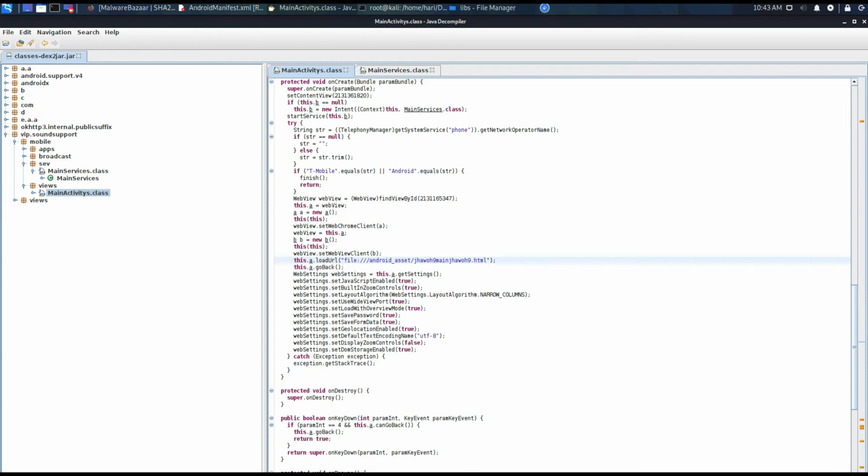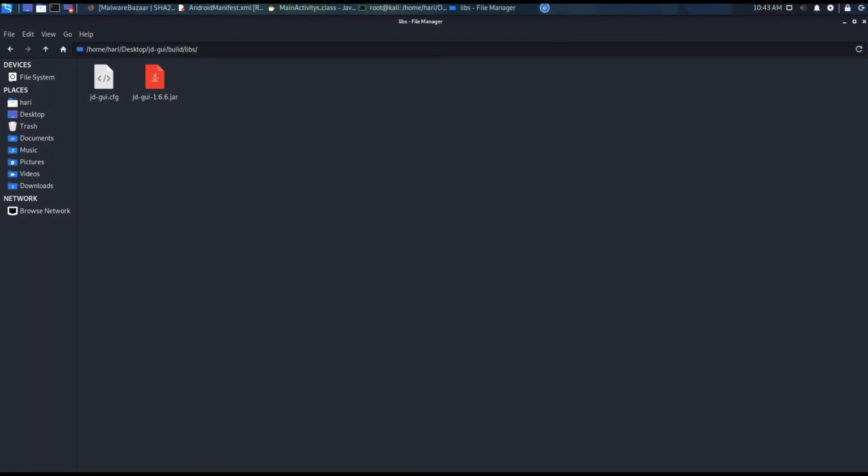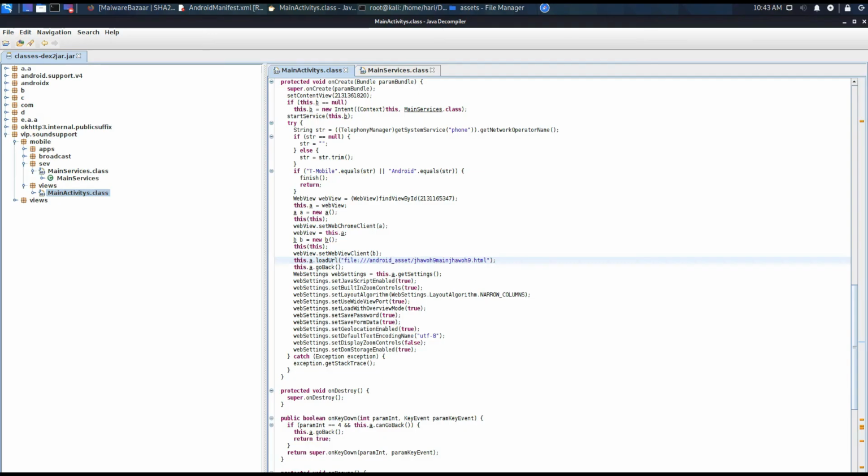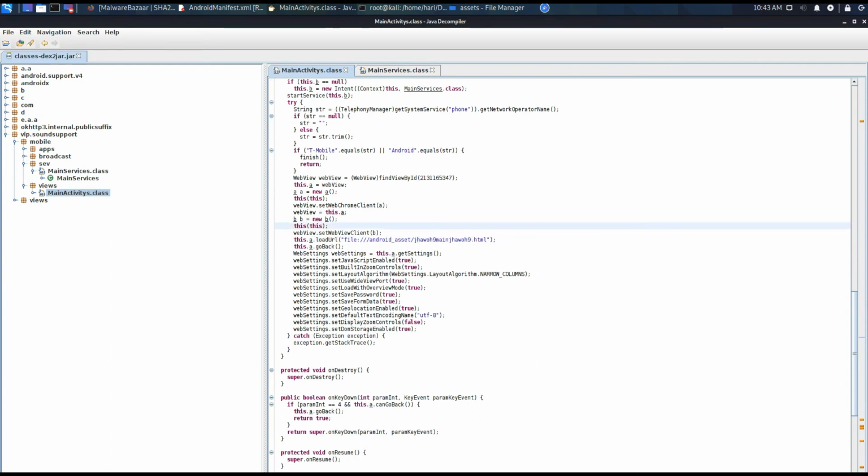So let's see that. Malicious precompiled set. I think this is the HTML page it is loading. Let's confirm once again. Yes, this is the HTML page it is loading, and before opening the HTML page inside the browser, you have to look for some things. Here they have mentioned JavaScript enabled.